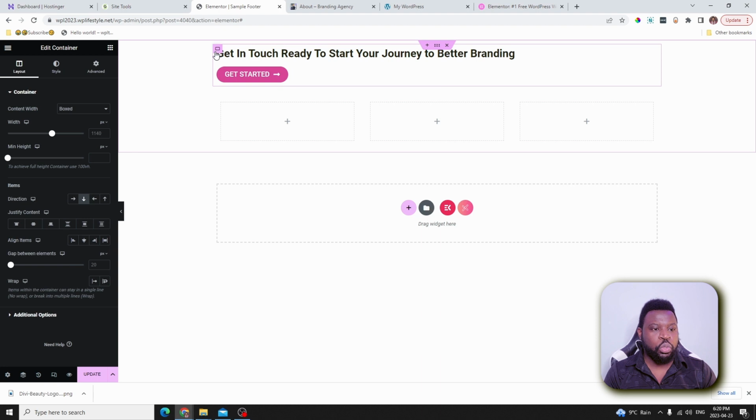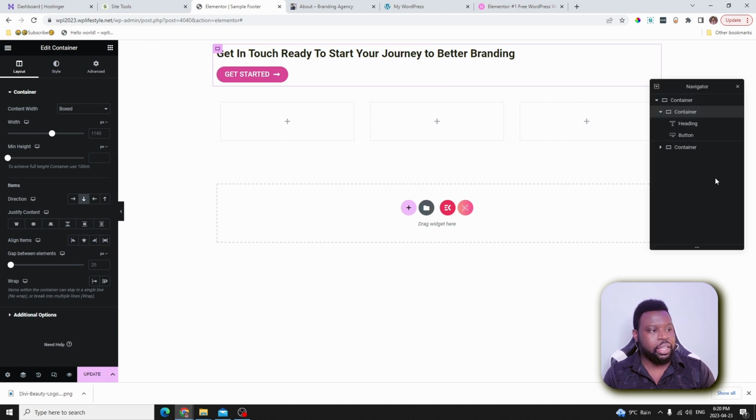If you don't know which one you are selecting, you can go ahead and click on this navigator button right here, and then you can see all the containers right here. You can actually go ahead and rename it if you want. Double click on it, and then you can rename it. I actually like renaming them so that it will be easy for someone else to edit the website. So I will call this one call to action. Once you rename it like this, it will be easier for someone else to edit your website, so they know exactly what they're clicking on. So now I know that I'm working on this call to action.